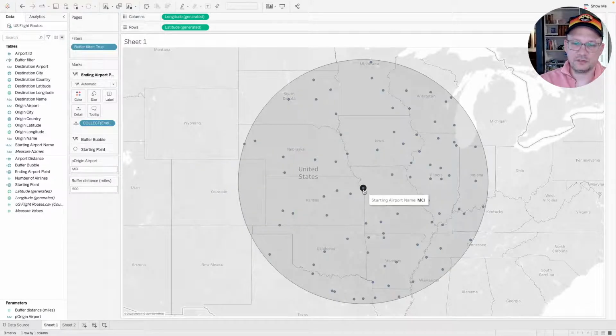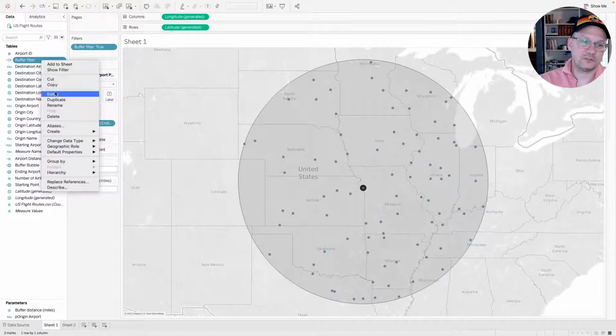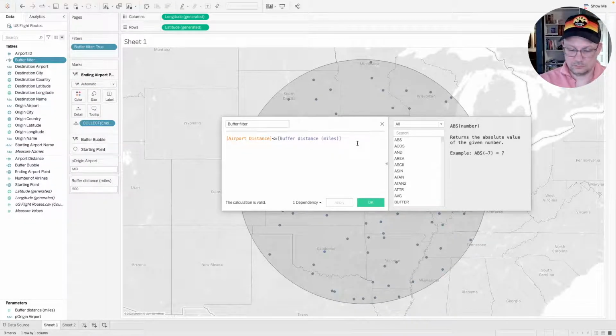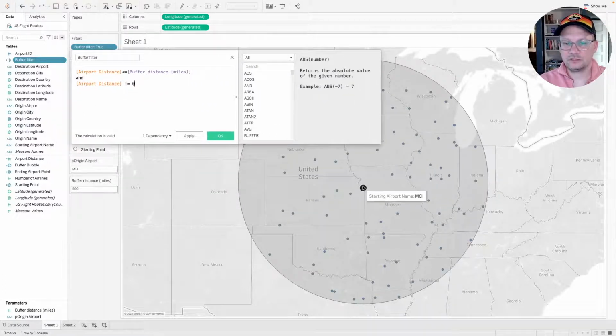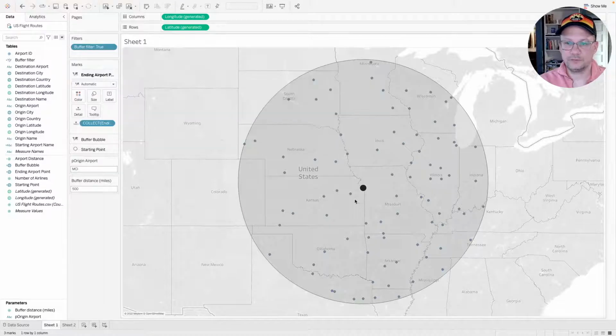You can see I still have a bubble here for KCI. So what you can do here is buffer filter and airport distance, not equal to 0. Now when I click apply here, I should see my blue dot on MCI go away and everything else changes. There we go. Good deal.